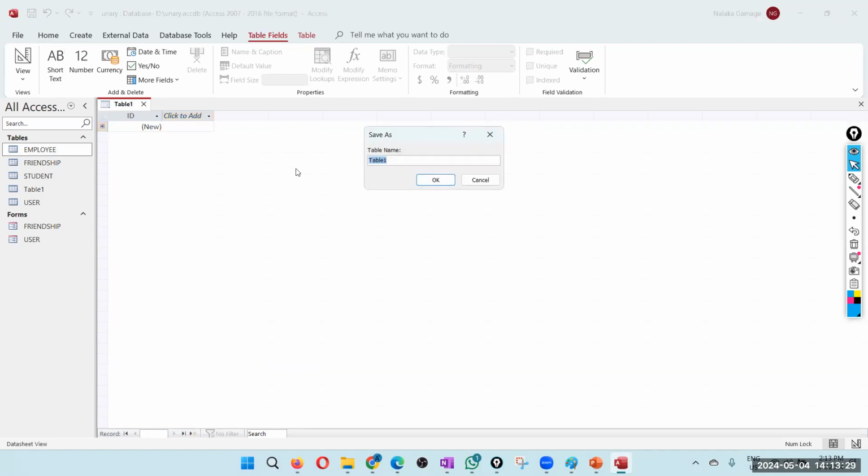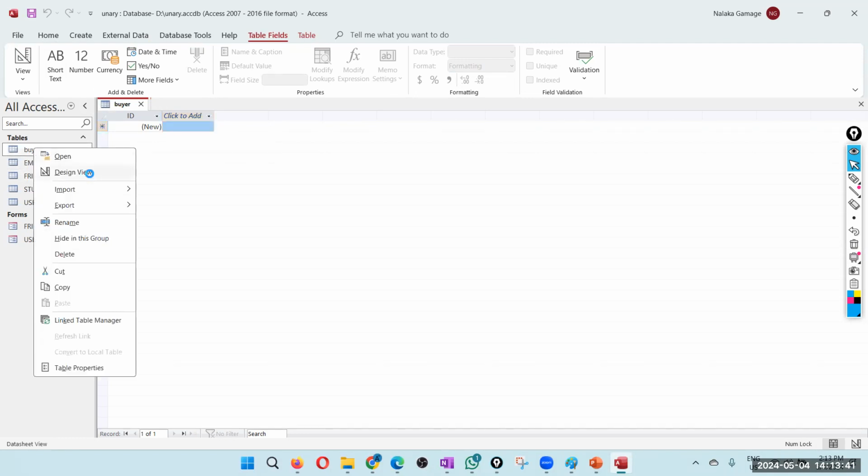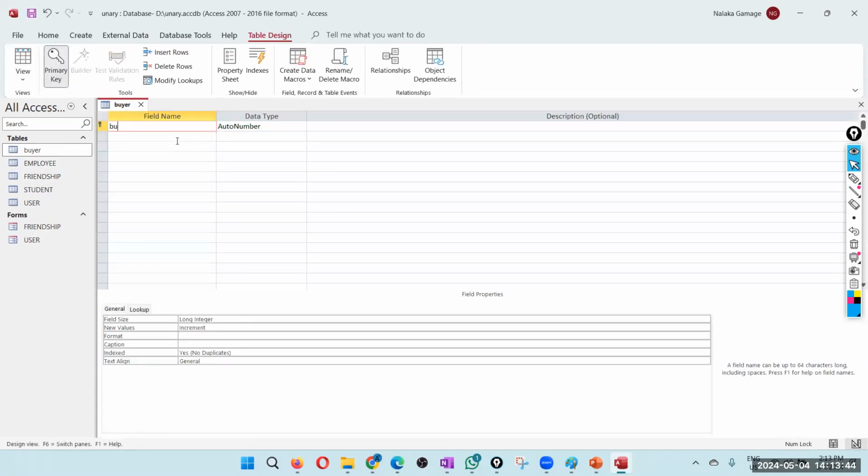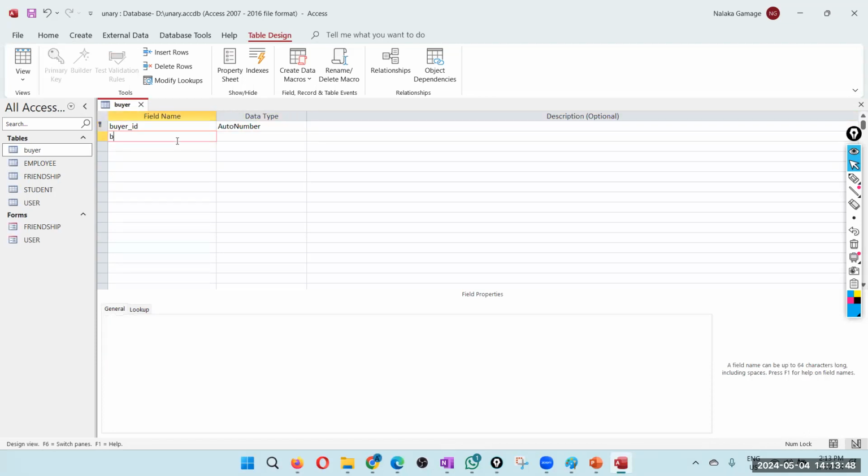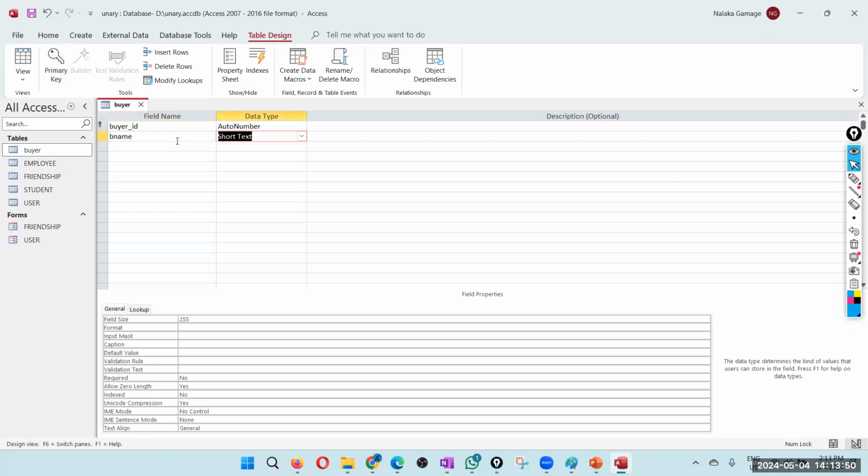So therefore I will call this buyer. There we will have buyer ID and maybe buyer name, B name. Then that's enough. So similarly I want to have a seller table. Okay.